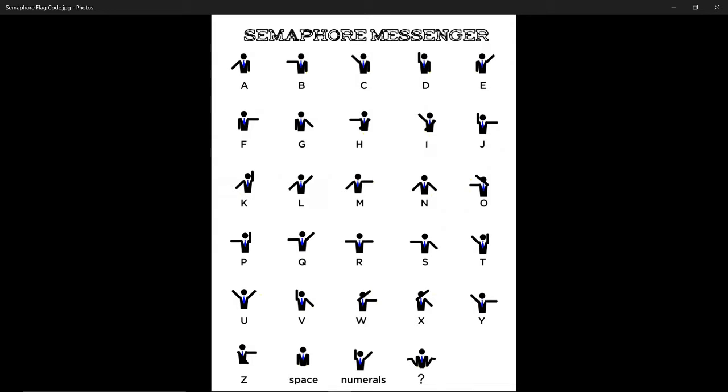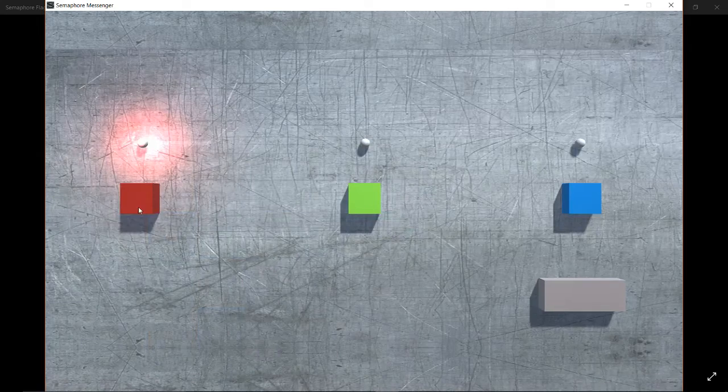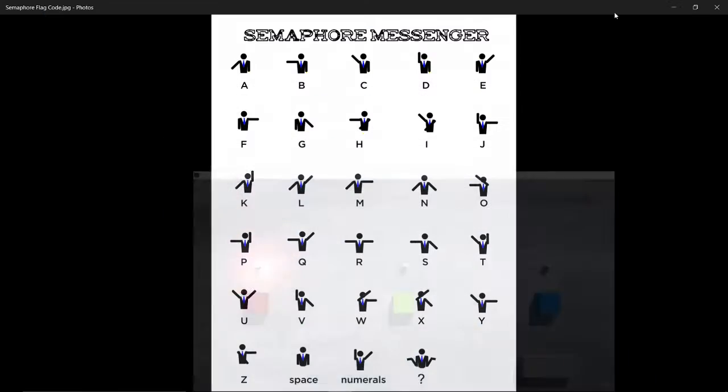So basically, Semaphore Messenger is a game that tasks one player with controlling the switchboard, which is this, and another player stands opposite to him, so in real life. So it's a two-player asymmetric co-op game. He stands opposite to him with instructions on how to solve the switchboard, and the catch is that he can only talk to him using the Semaphore Flag Code.